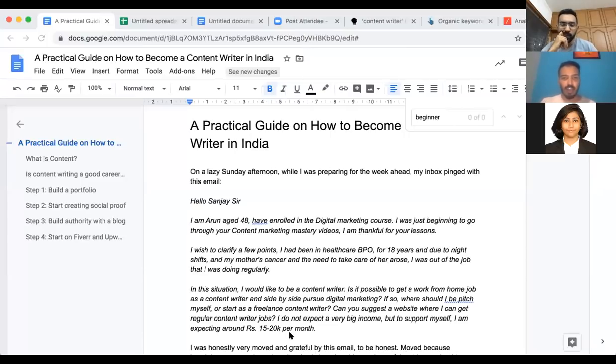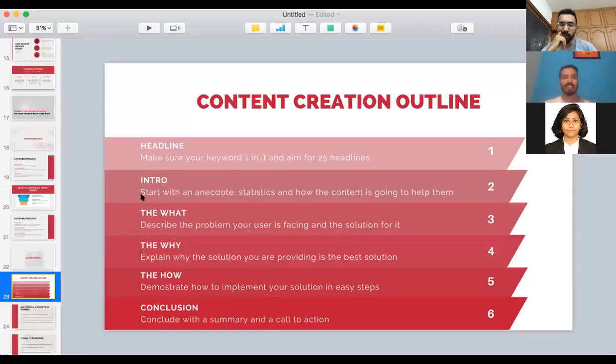So let me quickly go back to my keynote. So yeah, again, I'll just quickly go through the whole thing. Make sure you create a good, crisp, engaging headline. Have an amazing intro. I started with an anecdote in this particular example. You can start with a statistic. And then most importantly, you need to tell them how the content is going to help them and what is the reason for you to create this particular content.